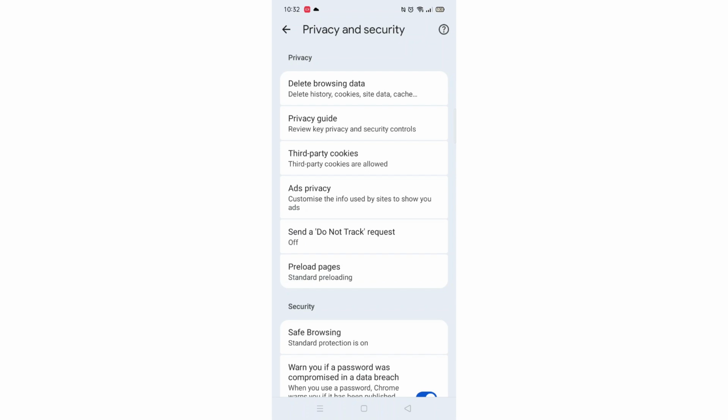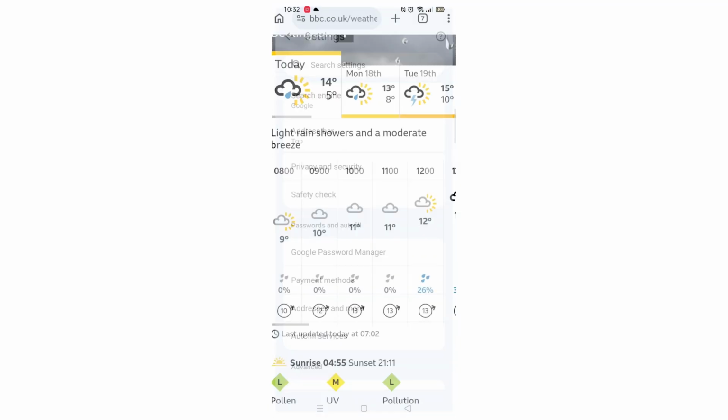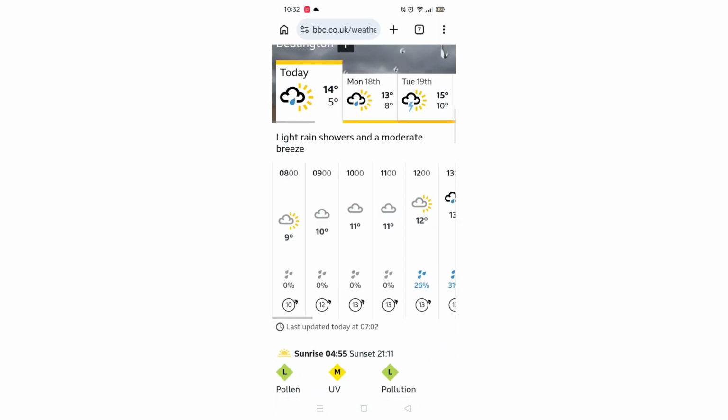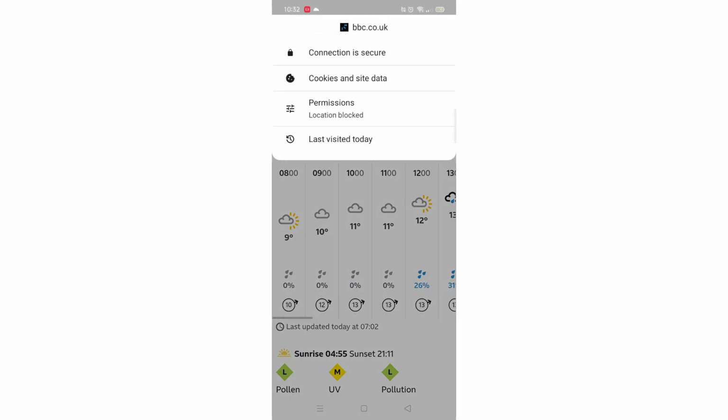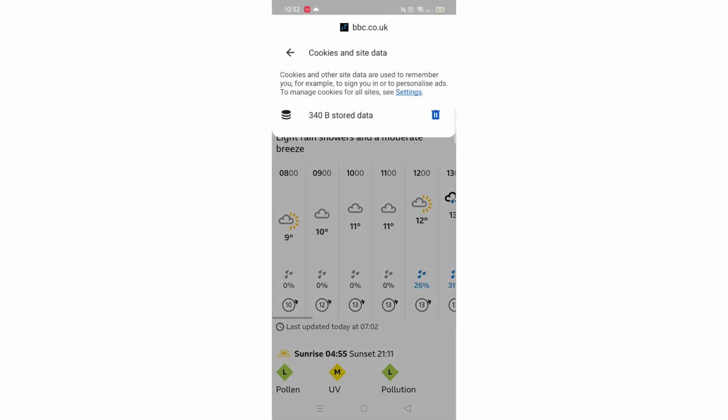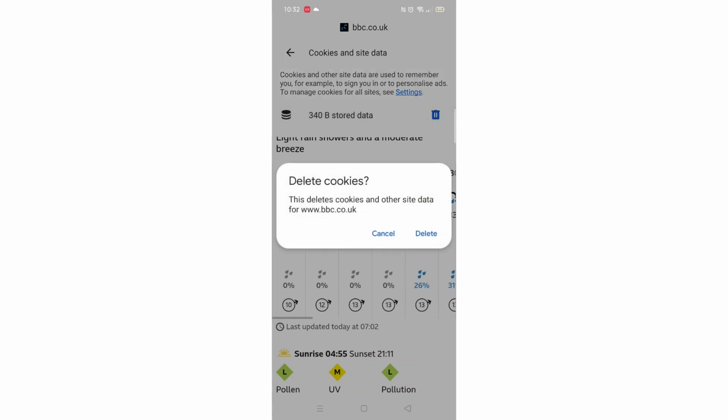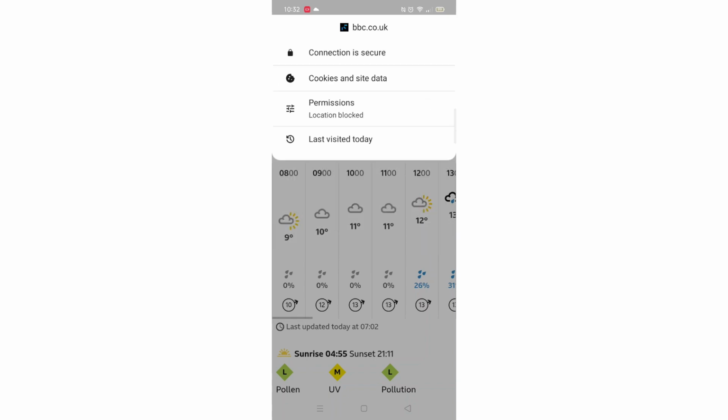Now go back to your browser and open up one of your recent tabs. Click on the three dots in the top right-hand corner again, but this time, click the Info button at the top. Now click on the Cookies and Site Data option. This will now show how much data that particular website is storing on your phone. Press the Bin button if you wish to delete that data.